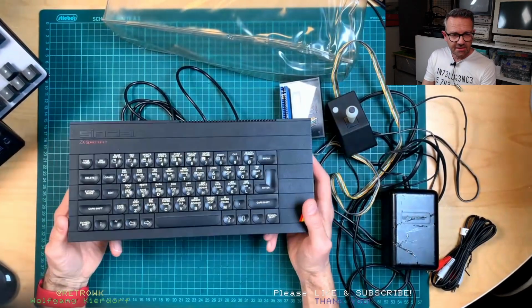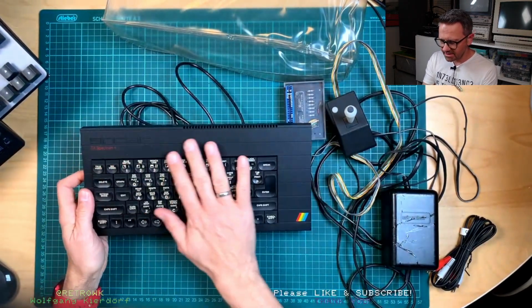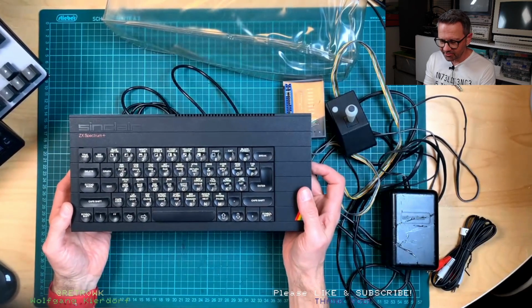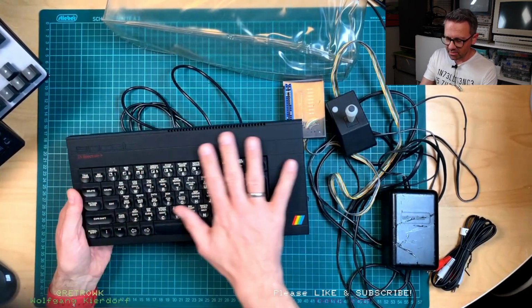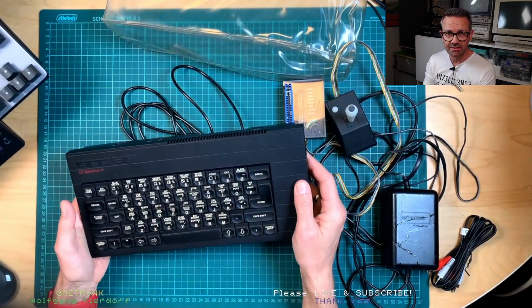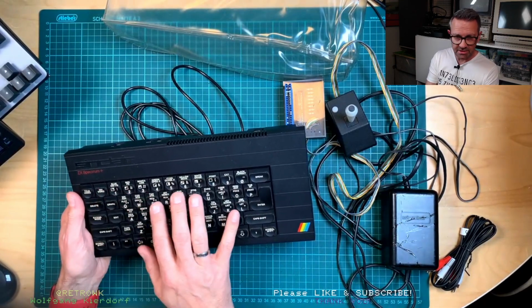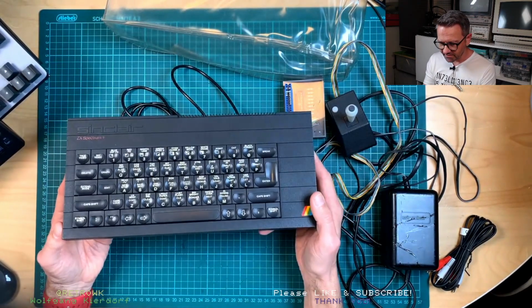Yeah, so let's take a closer look. So this is pretty much the standard Spectrum that you already know, with the rubber keys, and it has 48K. So this only came with 48K. The original Spectrum came with 16K and could be extended to 48, and later models had 48K, or they were delivered with 48K.